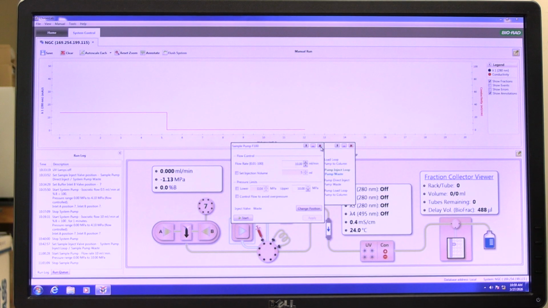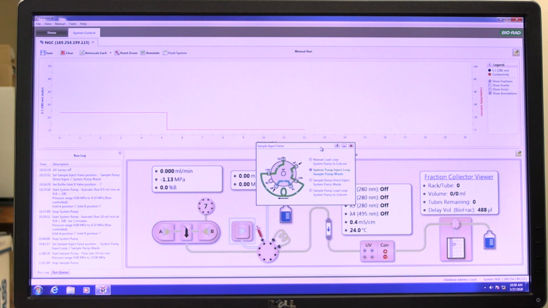Always follow the instructions provided in the column manual. The manual will indicate max pressure, appropriate flow ranges, conditioning instructions, and storage instructions. Warning, not following the column instructions will damage the column. If changing columns, follow the appropriate storage instructions before removing an installed column.